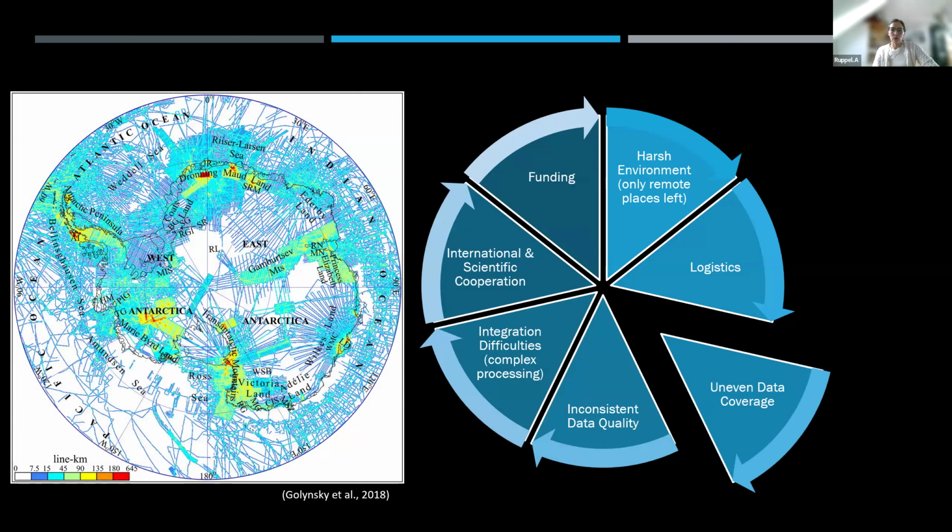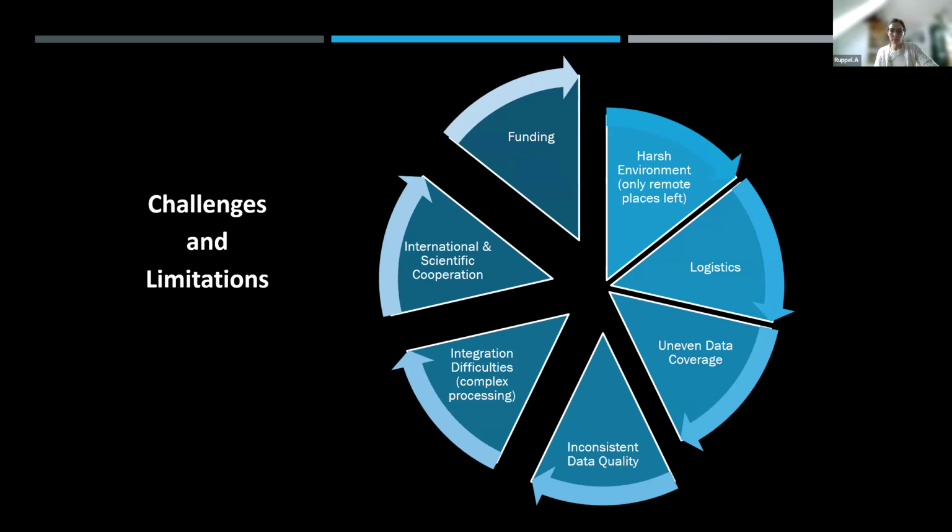Then there is the issue of uneven data coverage, as indicated in this figure. Magnetic survey density is generally higher near the coastline and research stations, and there are significant gaps in the inland and remote regions. That's the view of the ADMAP 2 coverage. We will be able to fill some of these gaps with ADMAP 3, but we'll see later on that there are still some gaps remaining.